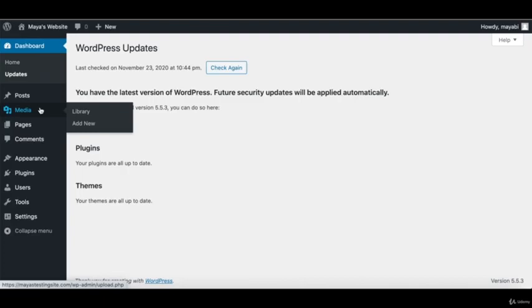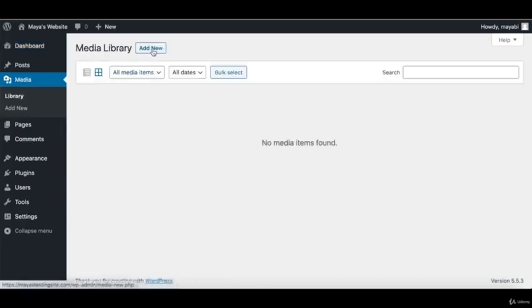Under Media, we have all of the files we ever uploaded to our website, whether through the posts or the pages, or you can also upload files here by clicking on Add New here or here. This will open the files on our computer and we can upload whatever we want.